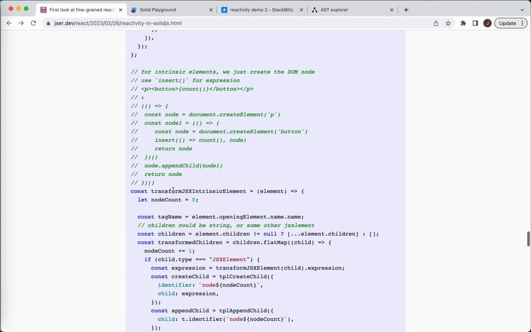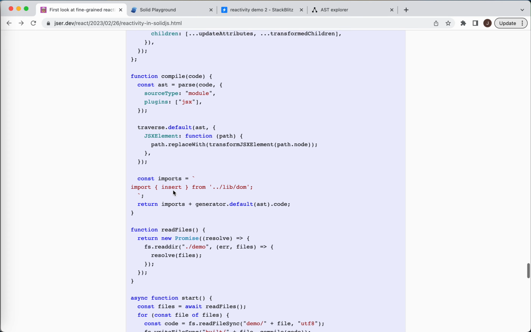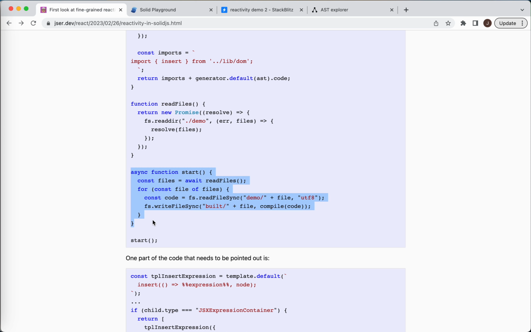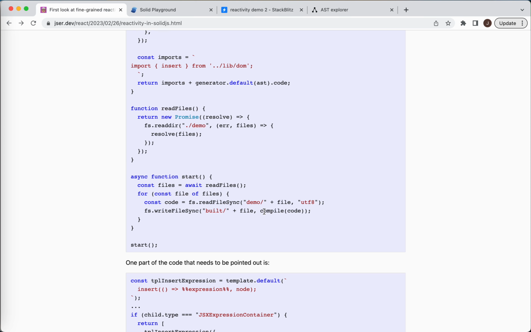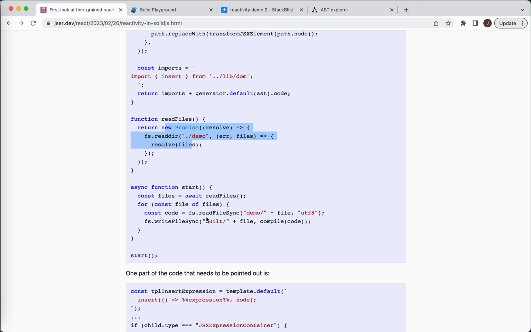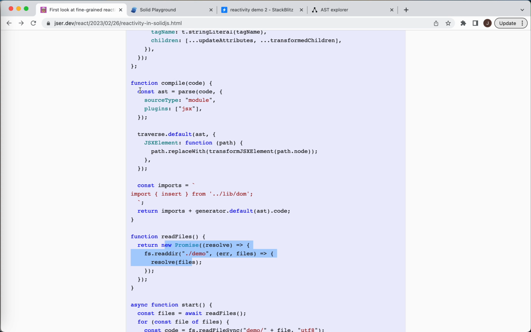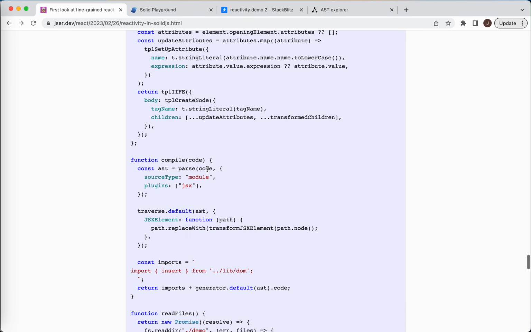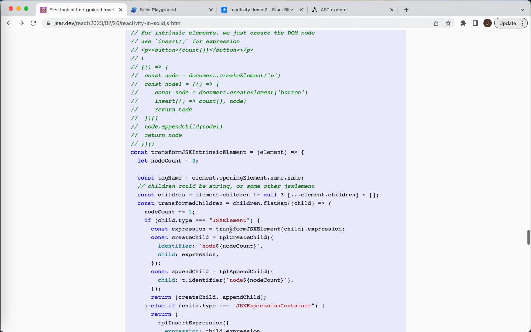So the core, actually, you can see that for the traverse, we have put it here. For our demo, we will get all the files in the demo, then read them and compile them. For the compile, we parse it, and we need to enable the JSX plugin and traverse through it. For each JSX element, we will replace the AST node after transforming it. And then we add the insert call and then return, generating the code. You can see that the magic lies in transform JSX elements.